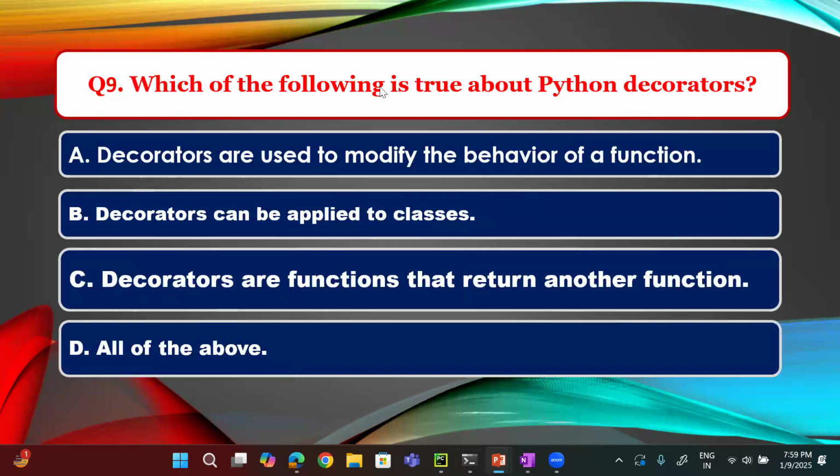Now, next one, which of the following is true about Python decorators? Yes, guys, decorators are used to modify the behavior of the function. First one, decorators can be applied to classes. Decorators are functions that return another function. Okay, all of the above. First one is decorators are used to modify the functions. Decorators can be applied to the classes. Decorators are the functions that return another function.